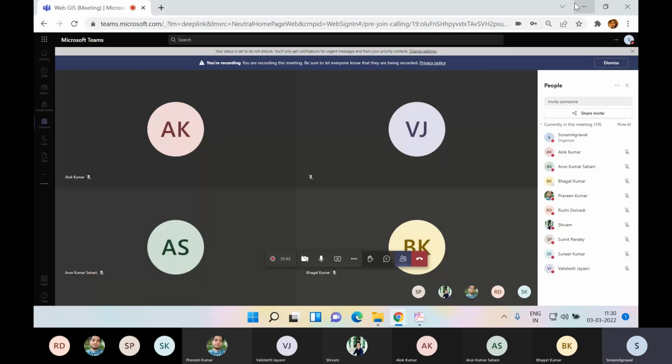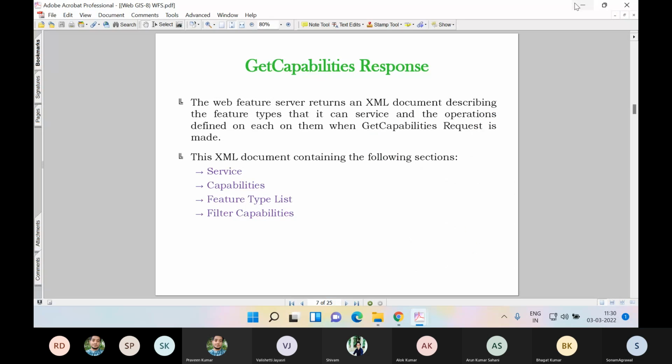Okay, so Ruchi. Yes, ma'am. What will be there in the service section of WMS? Name, title, online resource URL, keyword list, and contact information like address. Okay, so what will be there in each of them? What is the name? The title?